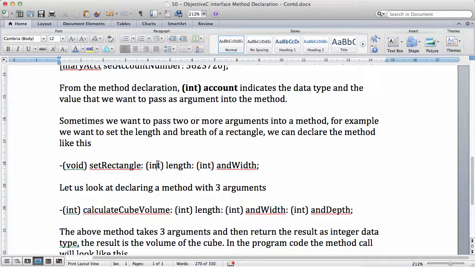You have to put the data type of what you want to send in, and then you put a colon here, and you put a colon here as well, and then the name. The names in this case are arbitrary names. You can say X or Y, it doesn't really matter. You can just give any name that makes sense to you, and in this case I've called the argument names length and width.